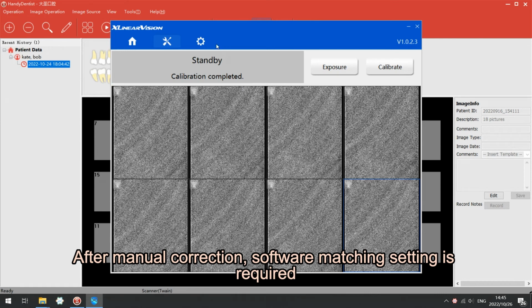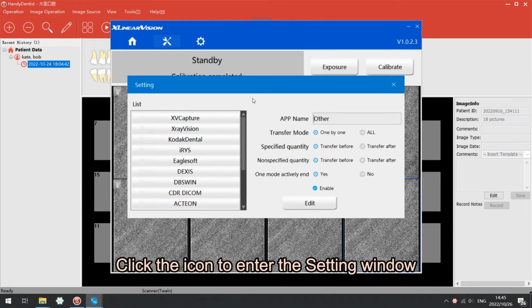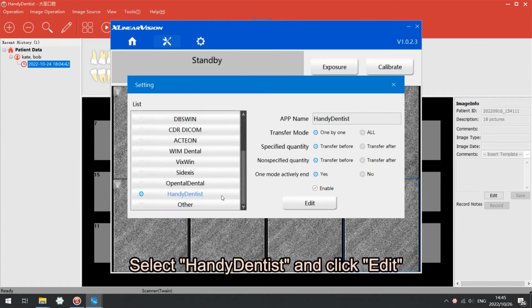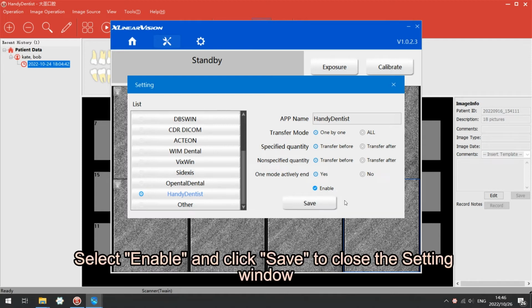After manual correction, software matching setting is required. Click the icon to enter the setting window. Select HandyDentist and click Edit. Select Enable and click Save to close the setting window.